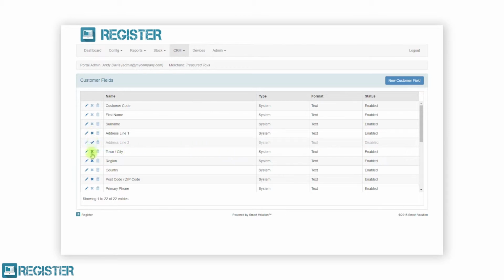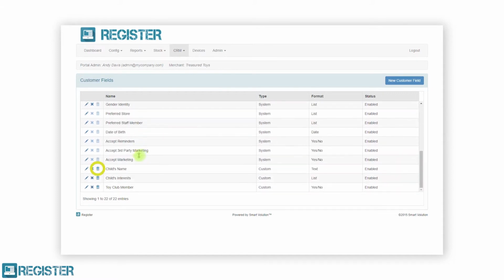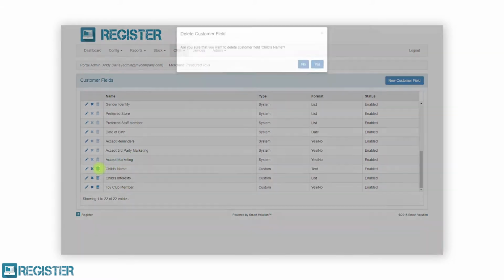To re-enable a customer field, click the Enable Tick icon. Some system fields cannot be disabled, such as customer code, first name and last name, as they are required by the system. To delete a customer field that is no longer required on the system, simply click the trash can icon and confirm the action on the message prompt.